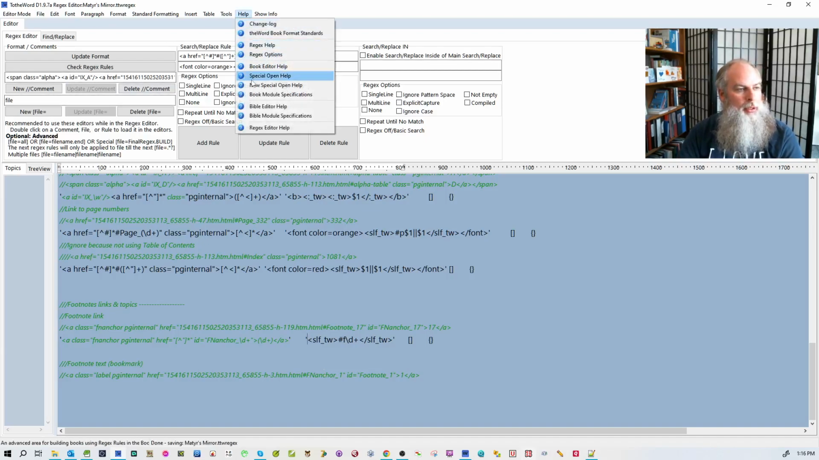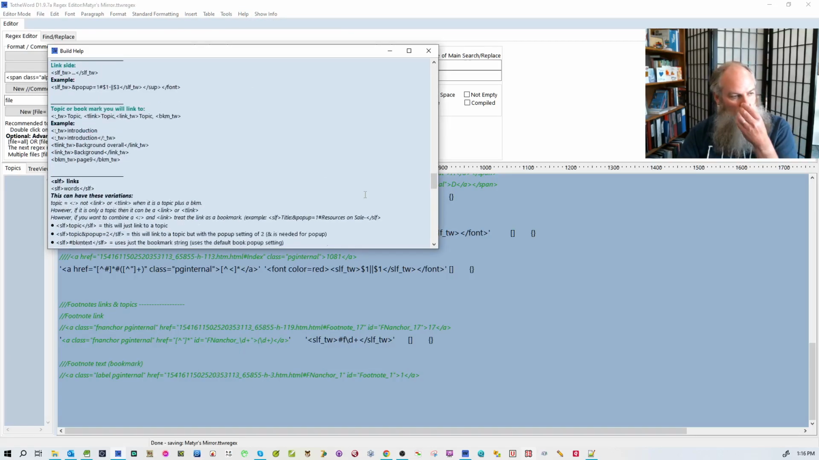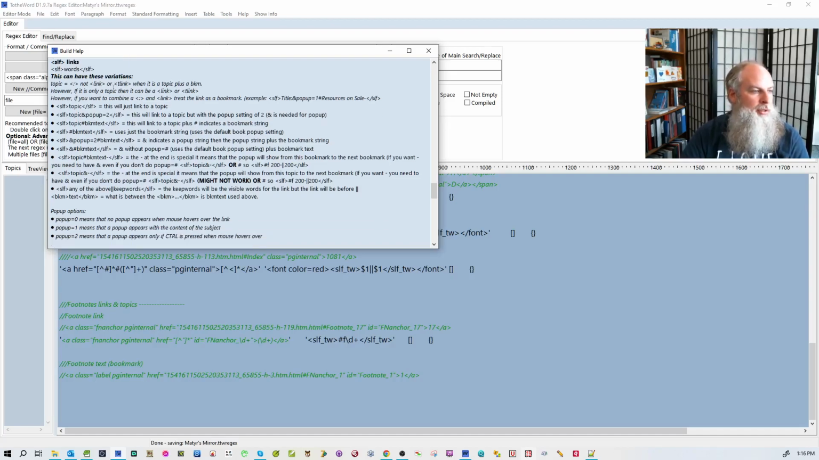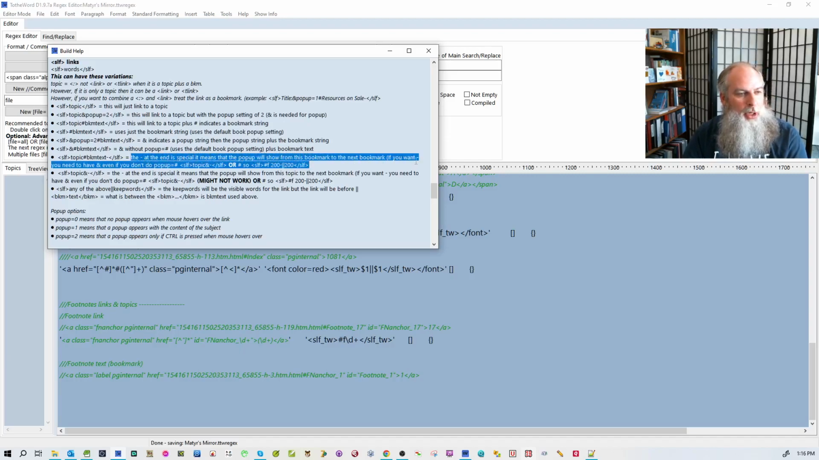Go into help. We want it to end, and these are the self links with their variations. We don't want to get all the footnotes. We only want up to a certain spot. So if you look right here, the dash at the end is special. It means the pop-up will show from this bookmark to the next bookmark if you want. You need to have that, even if you don't do pop-up numbers.